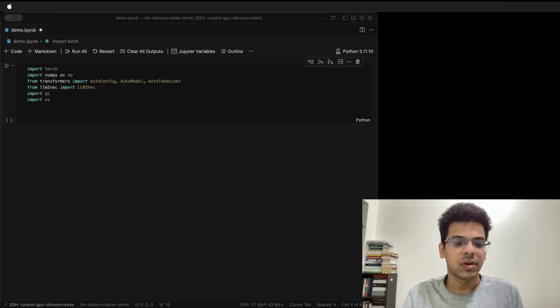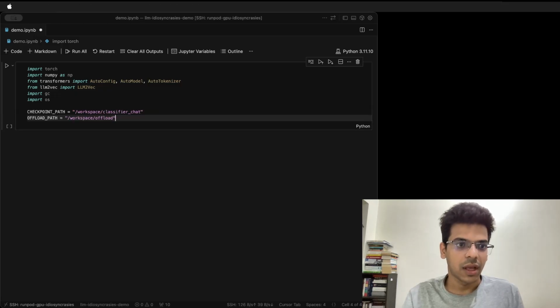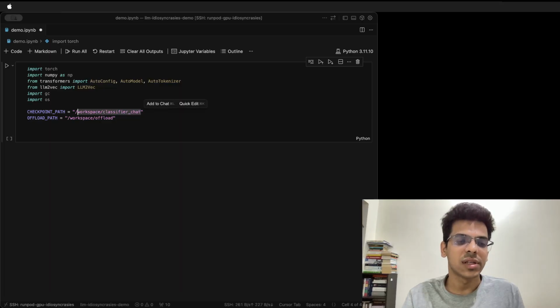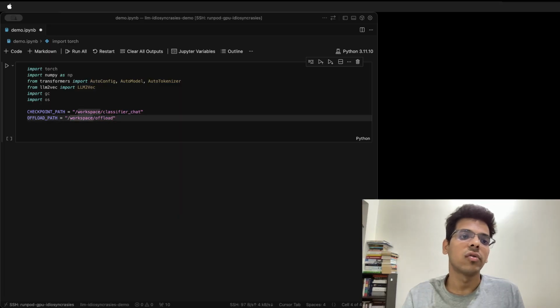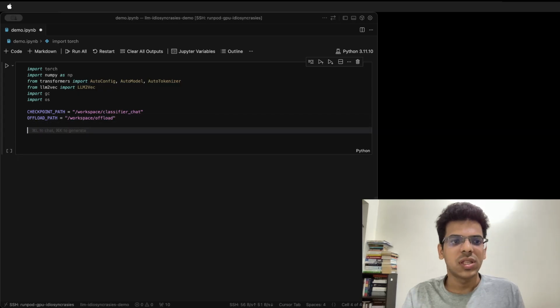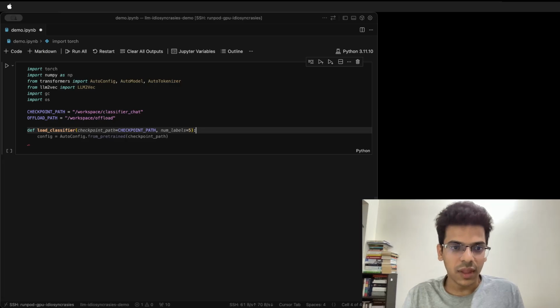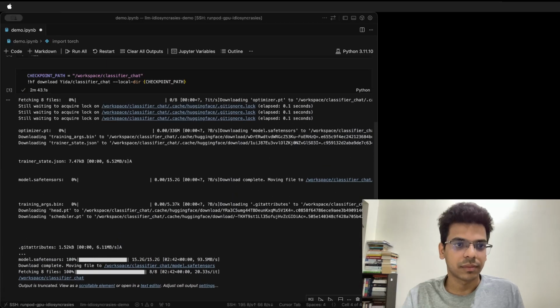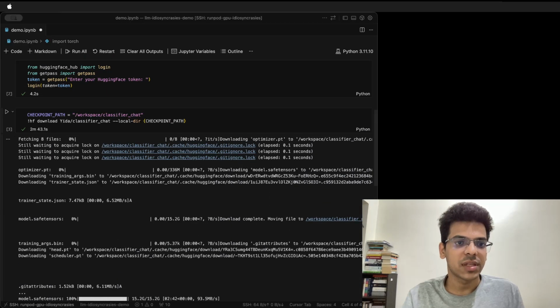And let us also set the specific paths that are important, like the checkpoint path, so that we can load the weights of the models that we have just downloaded. And if there is any offload to be done to the disk, which specific folder you want the offload to be done on. Once we have these considerations taken into account, let us begin implementing our model. Let's start with having load classifier as the name, and the checkpointing path is the checkpoint path where we have stored all of the downloaded model, which is workspace classifier chat.